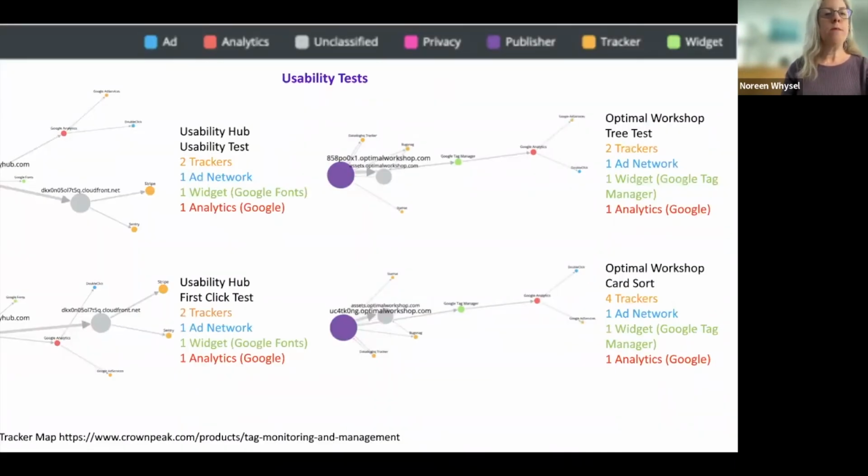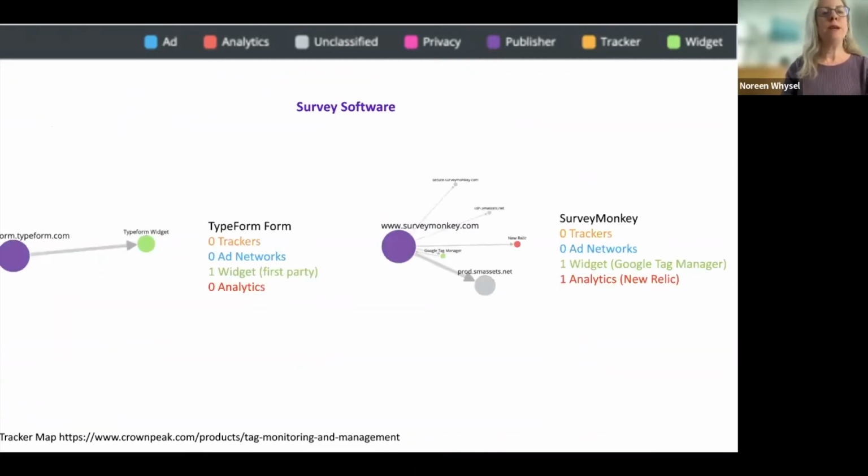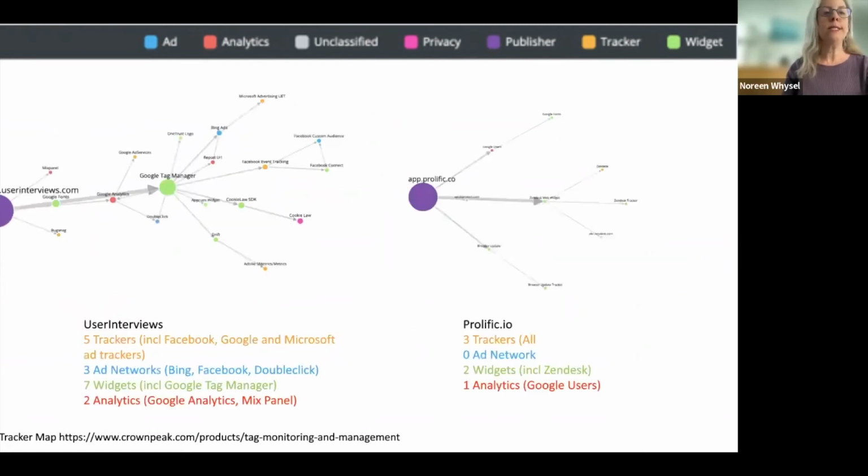Here are the tracker maps at a couple of usability testing platforms that we examined, and you can see that at least one is sharing with DoubleClick and Google. Survey vendors tended to have a relatively small number of tracking vendors. And the third group that we looked at was those panel recruiters, where we actually did see a lot of activity sharing with entities like Facebook ads, DoubleClick, Microsoft Marketing, and Adobe Metrics, at least in this one.